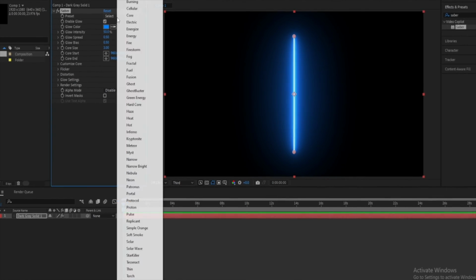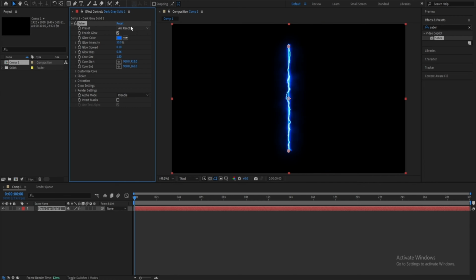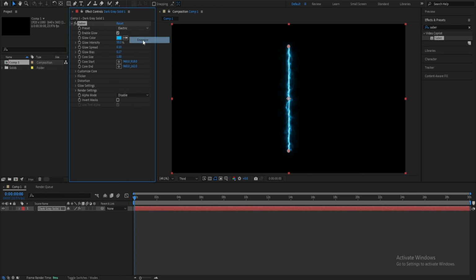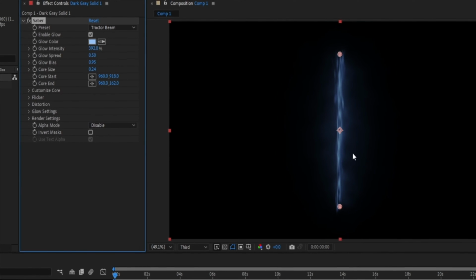Now for the preset, we can select any one of these presets right here. As you see, if you go through them, it'll change the look of the light: cellular, core, electric, energize. You get the point. They're all different. They all look different, all get different colors, everything. The preset that we want to use is called tractor beam. As you see already, there's a little resemblance.